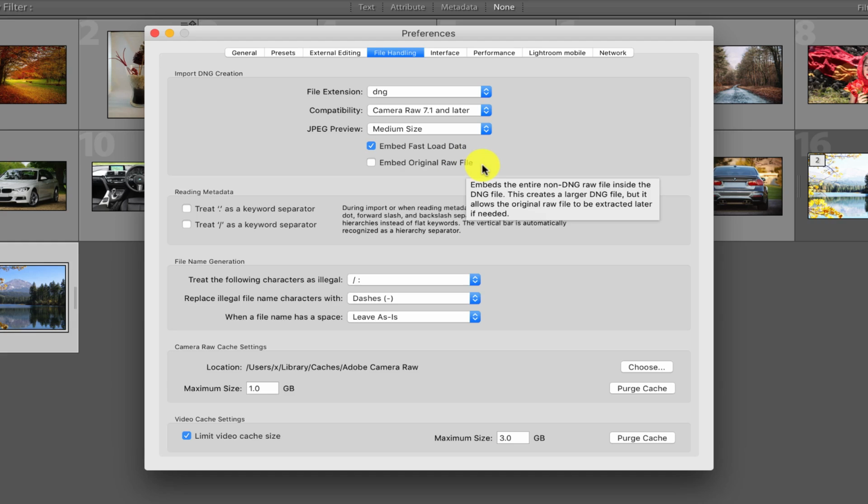Embed Original RAW File. This option allows you to preserve all the raw data from your camera in your DNG file. Remember from our past discussion that when a RAW file is converted to DNG format, the raw file data may not precisely map to the DNG format. This means that some data properties may not be carried over to the DNG file. To ensure all data is preserved, you can check this box. Normally, this is not an issue, so you can leave the box unchecked, as is the default setting.